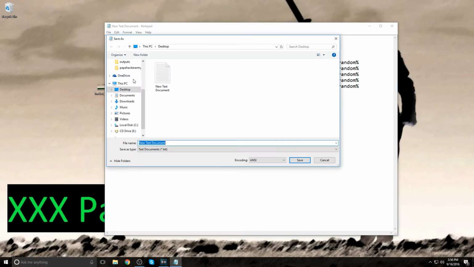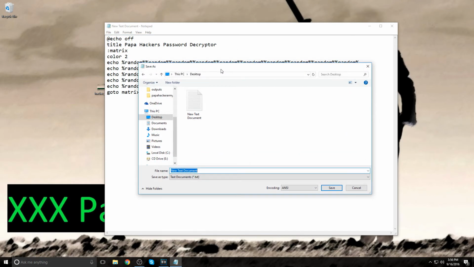So now that we have that, we're going to save as, and make sure you save it as the same thing that you typed in earlier, Papa Hackers Password Decryptor, and then .bat. That is very important. If you don't type in .bat at the end, this password decryptor will not work, and you will have a virus on your computer. No lie, no scam whatsoever.